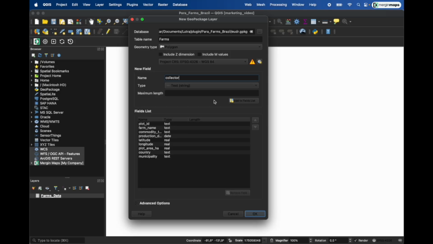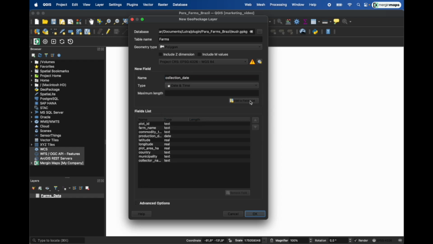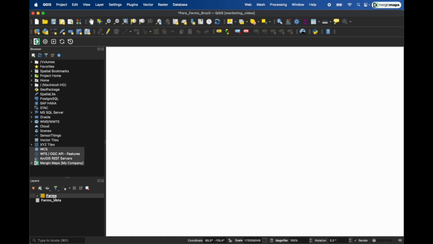Collector name, which we can automatically get from Mergin Maps. And for last, collection date. Set as date tag. This way, we'll have information that represents every plot. Now, let's double check. Hit OK. And we have our forms layer.